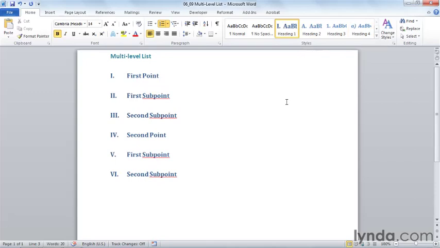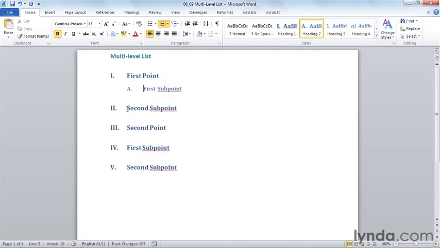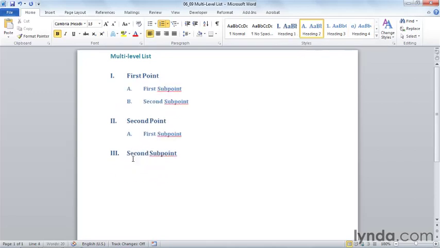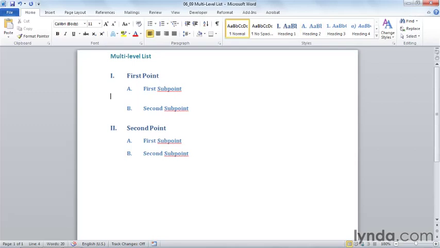So another really nice feature is that I can quickly go in and lay out an outline, whether I'm creating a handbook or any other kind of document. And this multi-level list actually understands that it's an outline for a document.